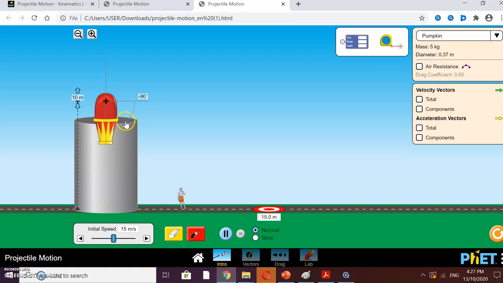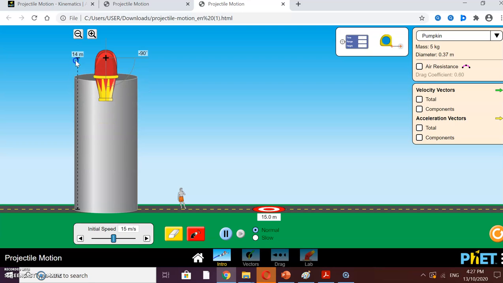The second one, we want to adjust the height of the blast to 15 meter. Since it is a free fall motion, the motion starts from rest, so therefore the initial velocity must start at 0. You have to drag this button until it becomes 0 meter per second.